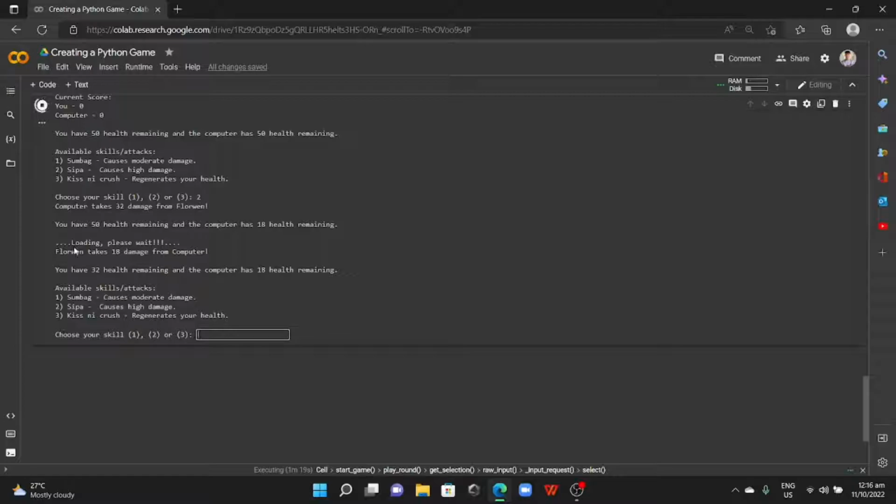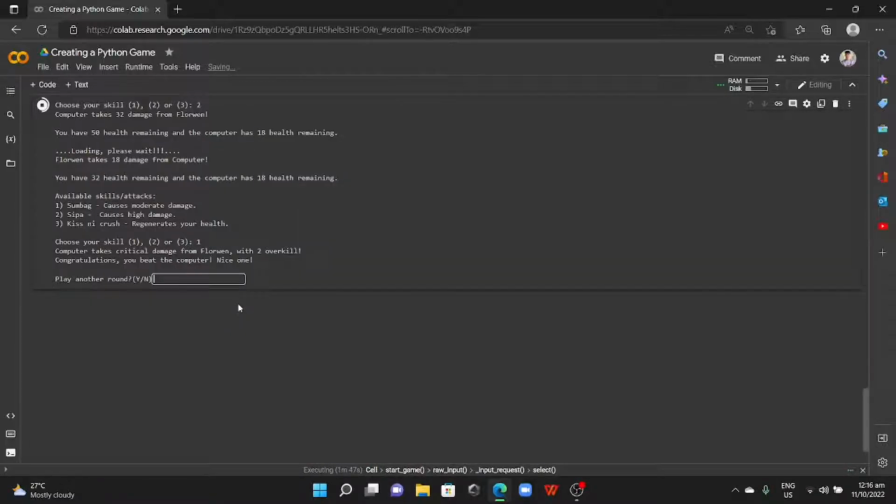So the computer attacks me, and then Florwen takes 18 damage from the computer. So my health now is 32 and the remaining health of the computer is 18. Then for my second attack I will use the first skill, the Sumbag. And there we go. The computer takes critical damage from Florwen with 2 overkill.